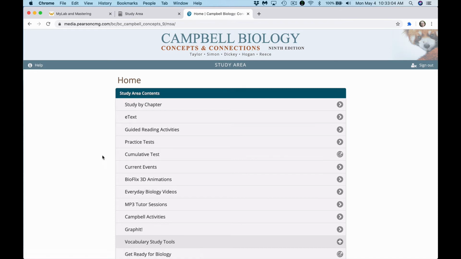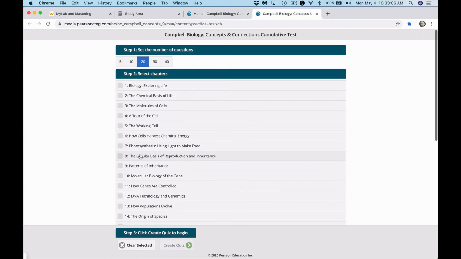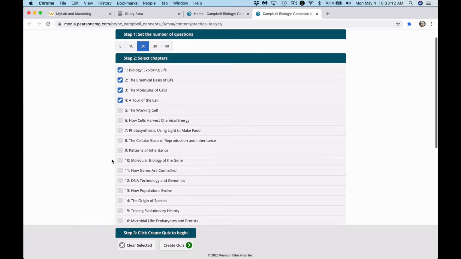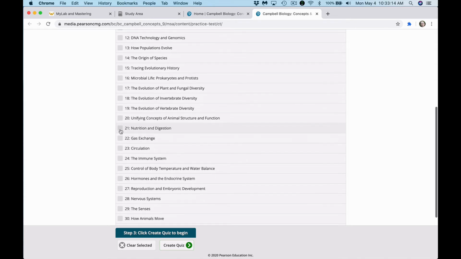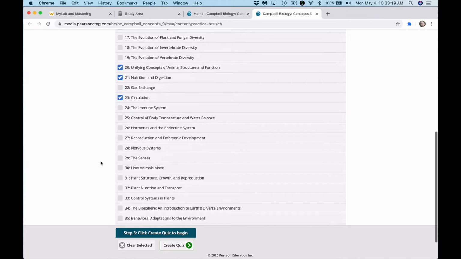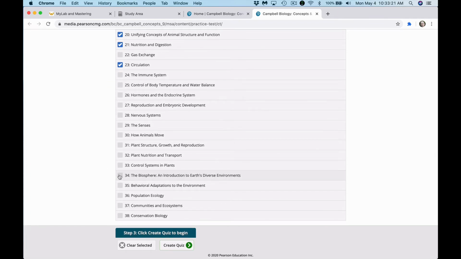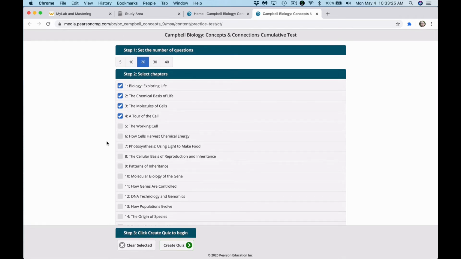And perhaps most relevant to that issue is a cumulative test. Here under cumulative test, you can pick any chapter you wish, multiple chapters. For example, you may wish to go down and pick all the chapters that we will be covering during the course of the semester. Just look at the syllabus and see which chapters those are. But you can specifically select the chapters that we will be covering and ask the software to make a cumulative test of whatever length you wish, up to 40 questions, and tell it to create a quiz.